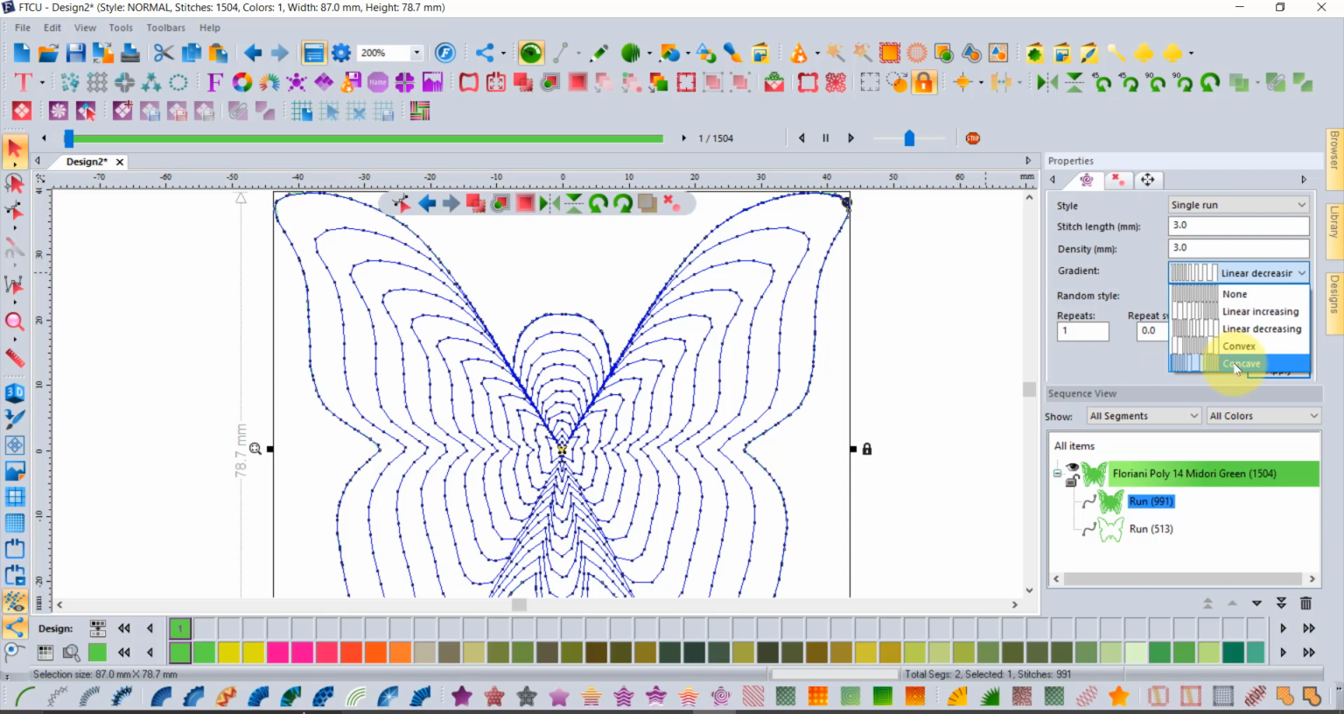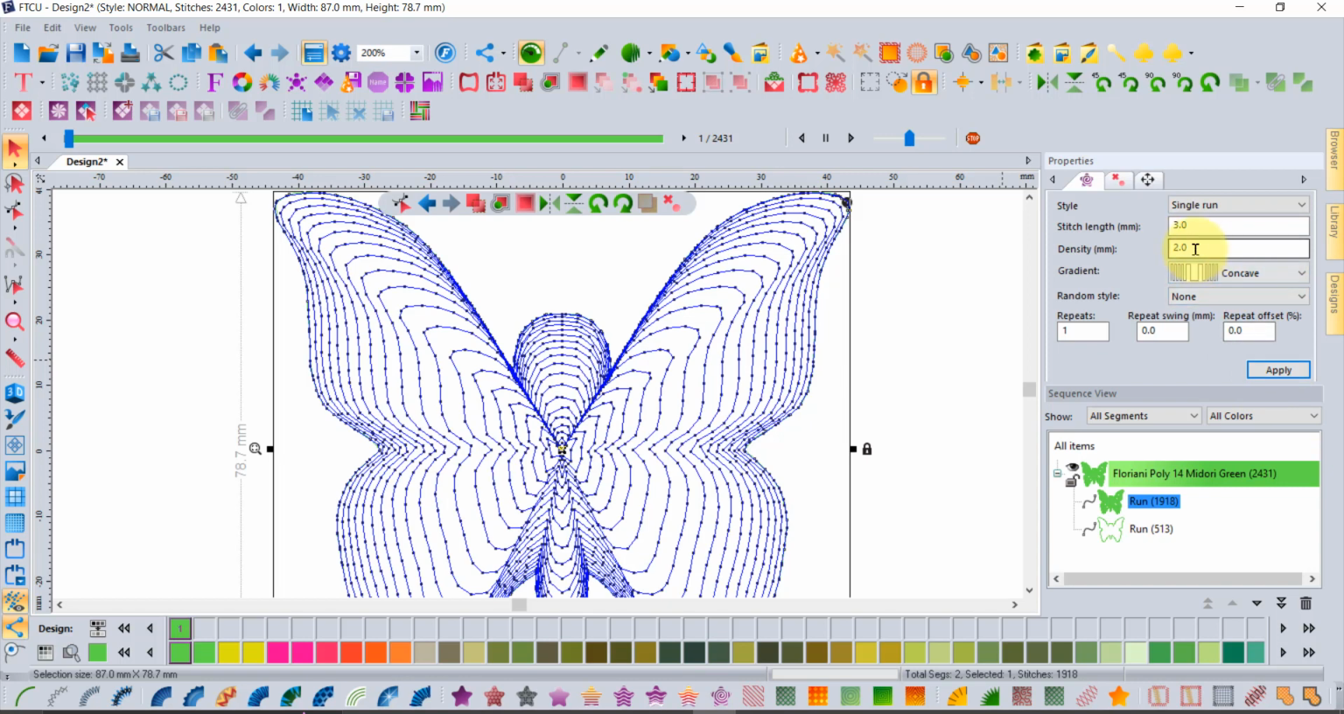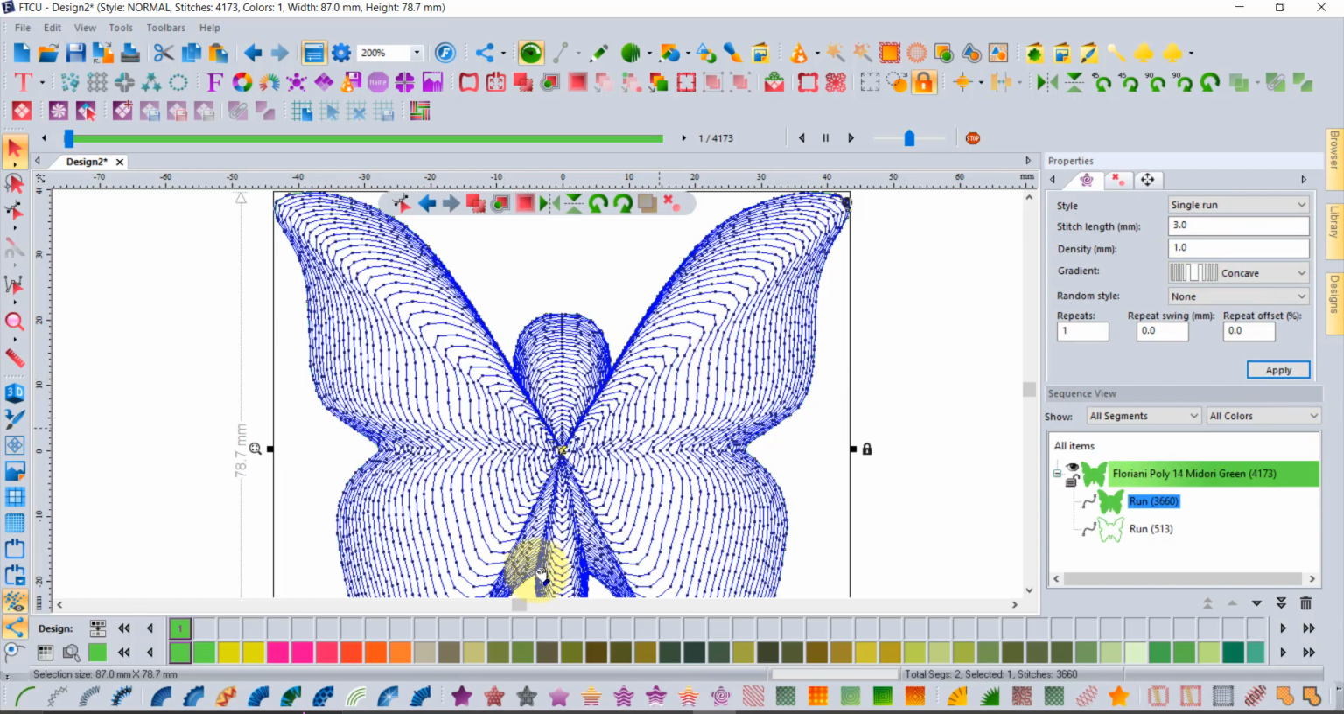So if I do concave and then click apply, you'll really see the difference. And now you can also adjust the density. So if I put the density back down to 2, you get more of that concave look. If you put it to 1, you get even more of it. So really it's up to you how to set your settings and how to make your design look cool.